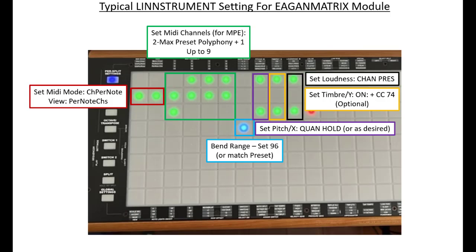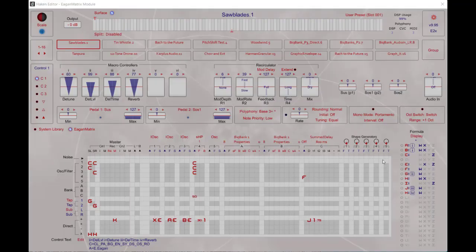Finally, you'll set loudness to channel pressure. Set it on and to channel pressure. Don't set it to polyphonic pressure. And that should do it for you. Let's bring up the Haken editor and say a few words in terms of settings for this in relationship to playing through the LinnStrument.